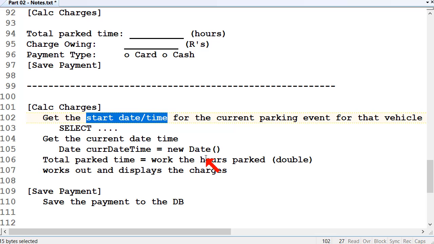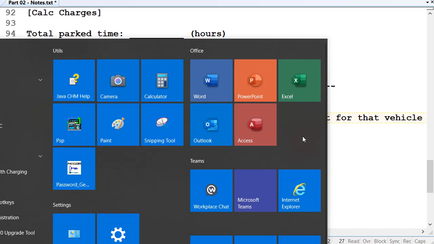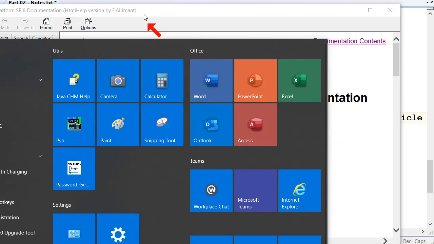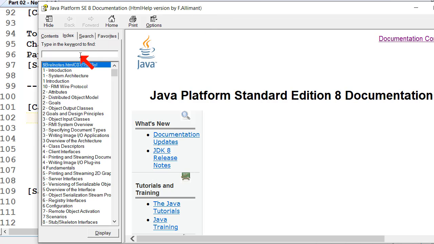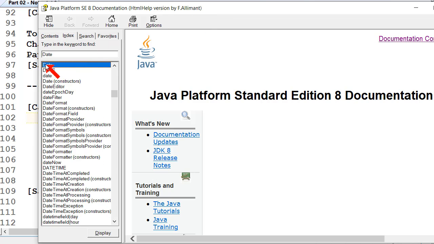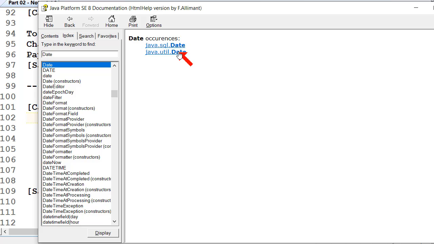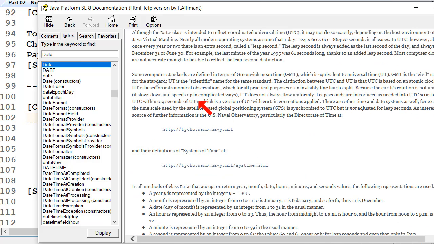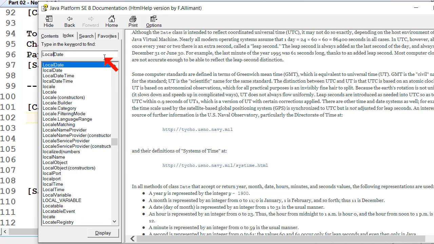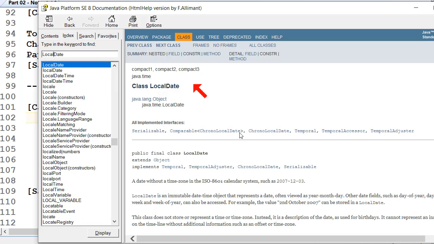So how do you do that in Java? Well, you could look at the Java help here, and there's various methods in here. So you can use a date class, and that's got a lot of useful methods in it. Java util.date. Or another good one to use, instead of using dates, you could maybe change to local date. Local date, that's a really useful class in Java too.